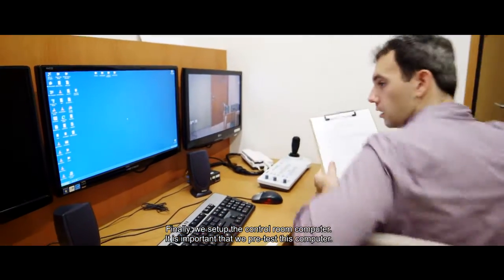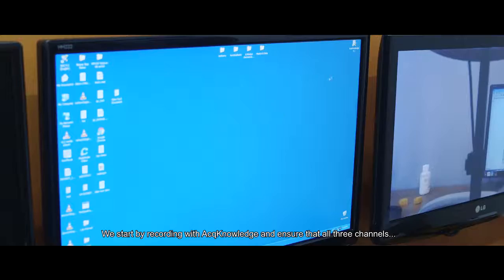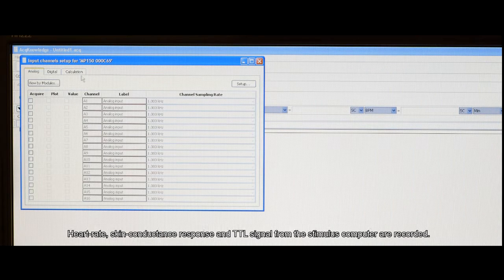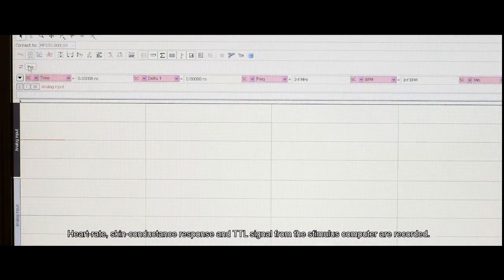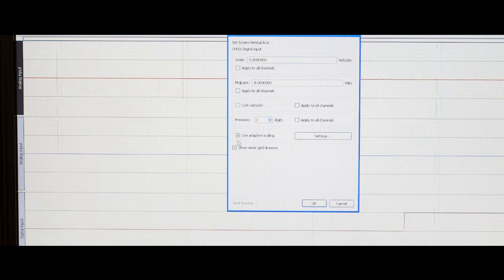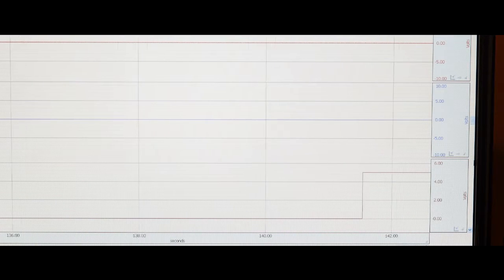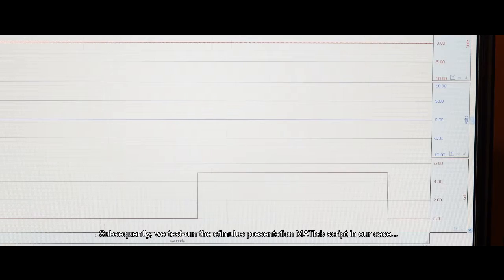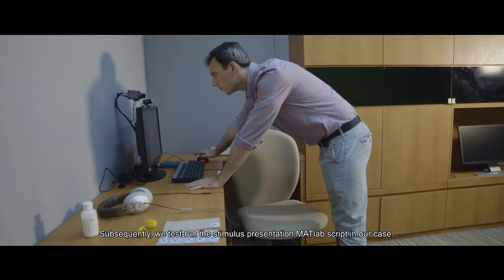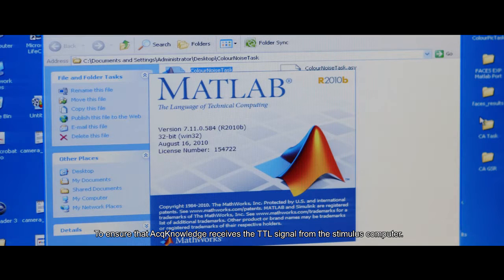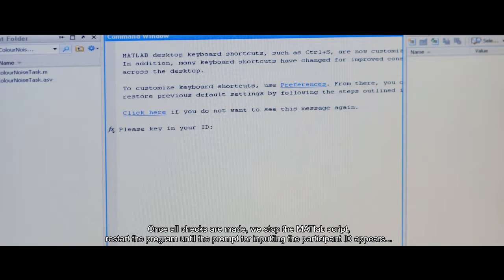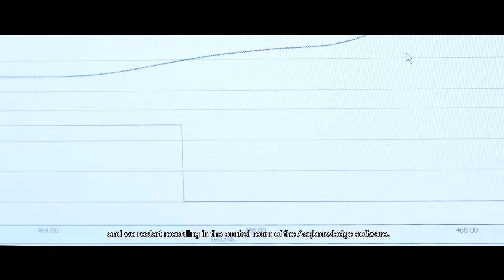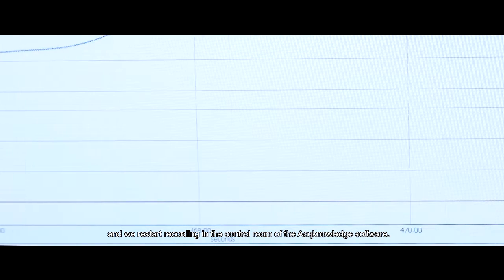It is important that we pre-test this computer. We start by recording with Acknowledge and ensure that all three channels, heart rate, skin conductance response, and TTL signal from the stimulus computer, are recorded. Subsequently, we test run the stimulus presentation, MATLAB script in our case, to ensure that Acknowledge receives the TTL signal from the stimulus computer. Once all checks are made, we stop the MATLAB script, restart the program until the prompt for inputting the participant ID appears, and we restart recording in the control room of the Acknowledge software.